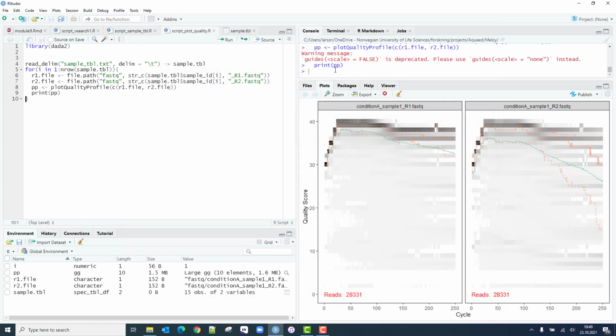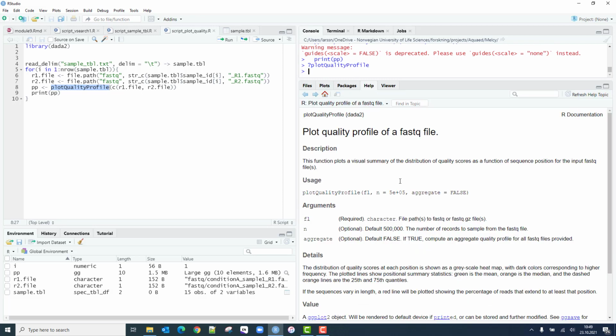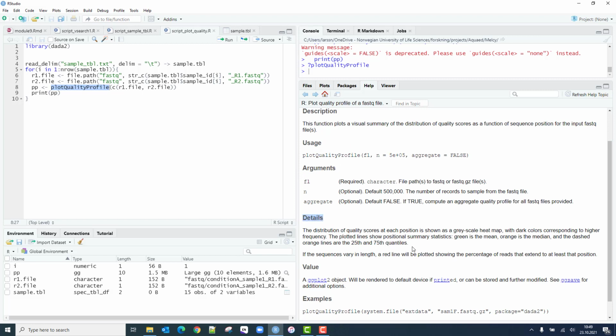And then, as I said, if you want to understand a little bit more about what you see in this picture, copy the name of the function, question mark, and name of function like this, and you are taken to the help file for it. And here you can see in the details, it says green is the mean, orange is the median, and the dashed orange lines are the 25th and the 75th quantiles. Yeah, 25%, 75% quantiles. So that tells us that between these dashed orange lines, we have half of the reads.